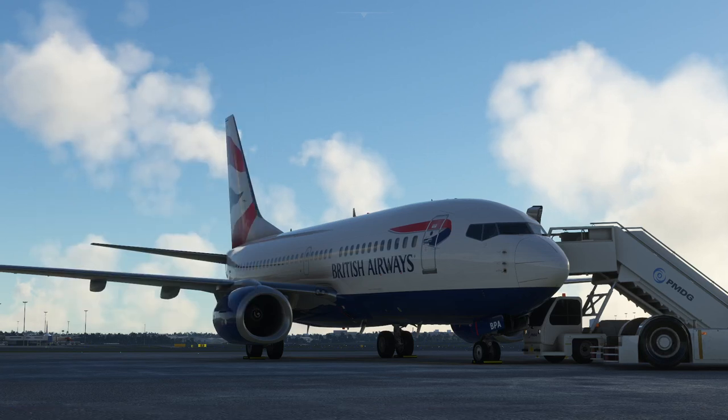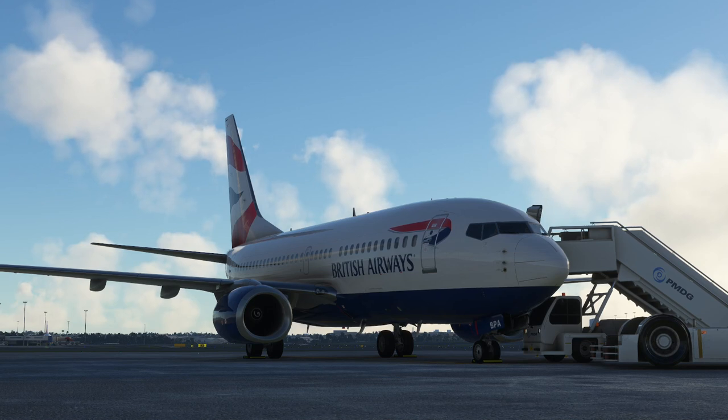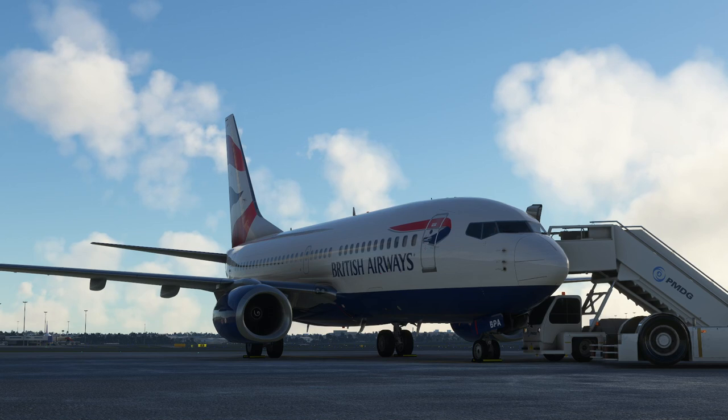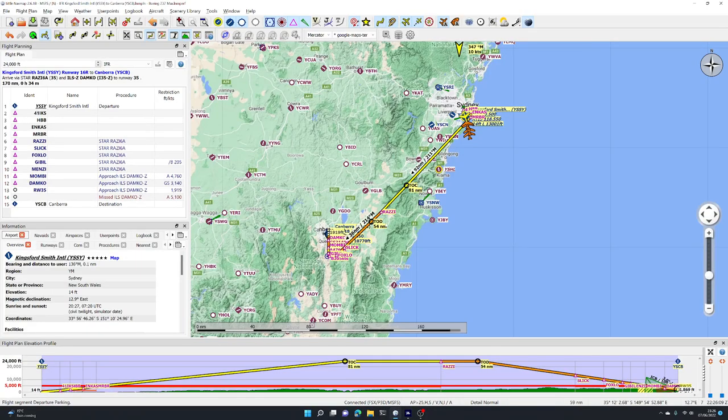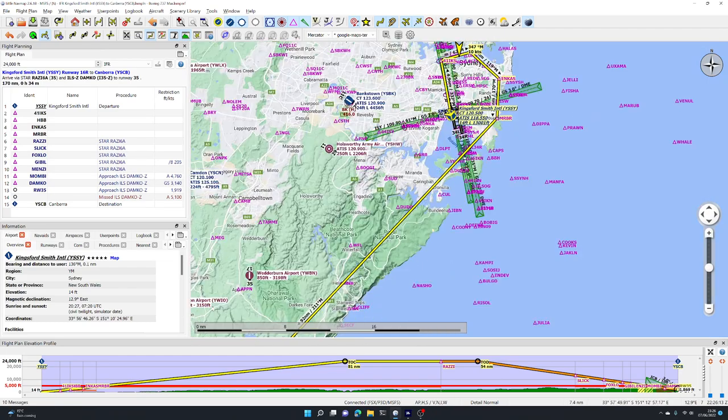Hello. This evening you find me in a British Airways Boeing 737 on the ground at Sydney Airport, and we're going to do a short flight down to Canberra in Australia. So, without further ado, let's have a look at the flight plan on the map. I'll turn the AI aircraft off and go and have a look.